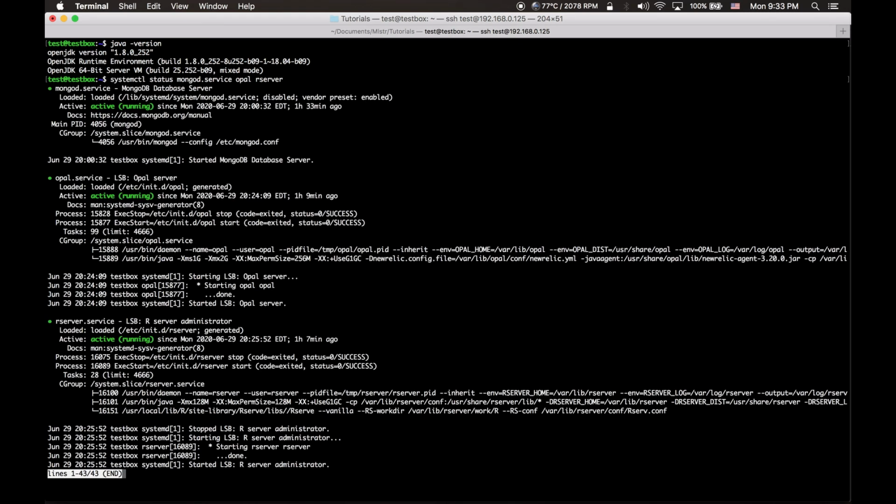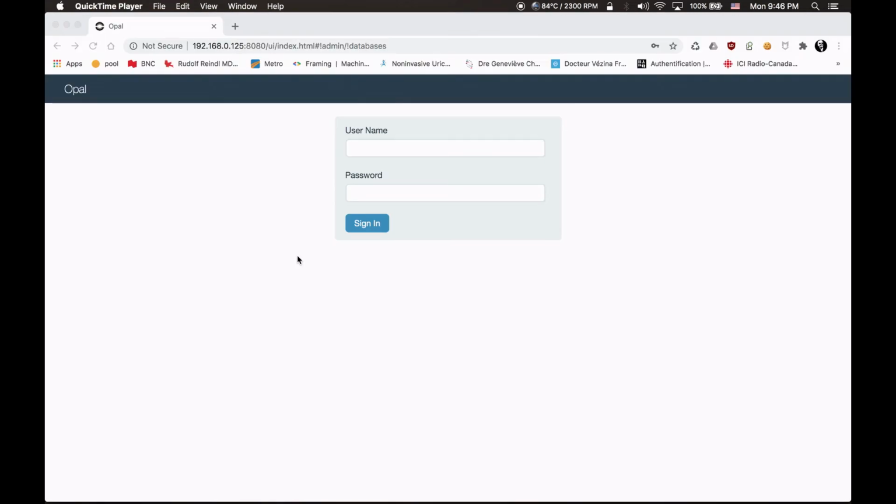As you can see, Mongo, Opal, and Opal R Server, they're all running and they're active. When you completed the installation of Opal, you would need to configure its databases. We'll start by logging in.